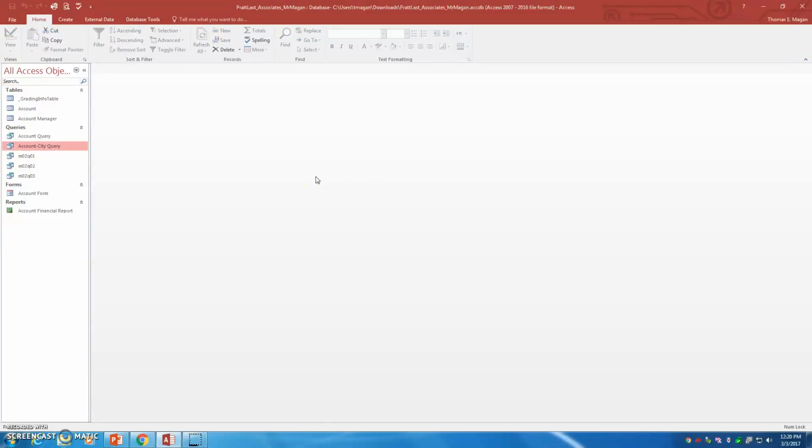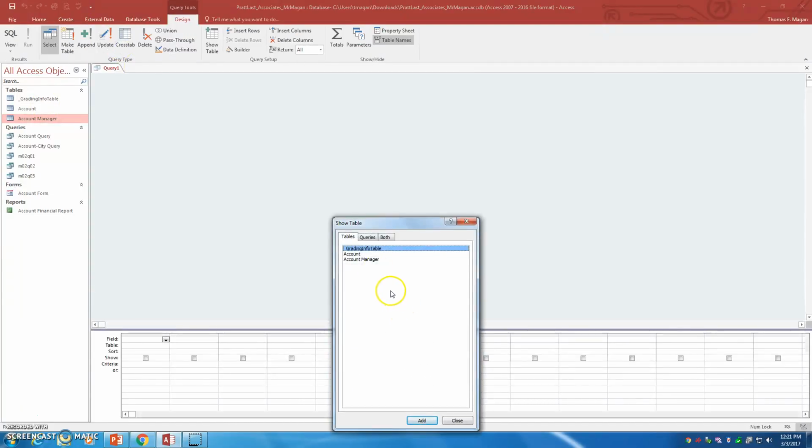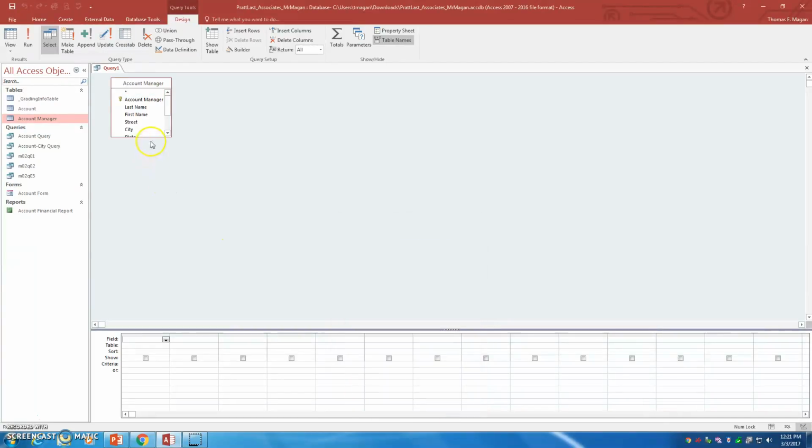Okay, and we're going to start a new query using the account manager table. So I'm just going to highlight that before we start. We'll click query, and let's go to query design. Okay, and go to account manager, add, close. That's the only one we want. Let's take a look at them all here. And we're going to include account manager number. So double click, last name, first name, and start date. So those are the fields we want to include.